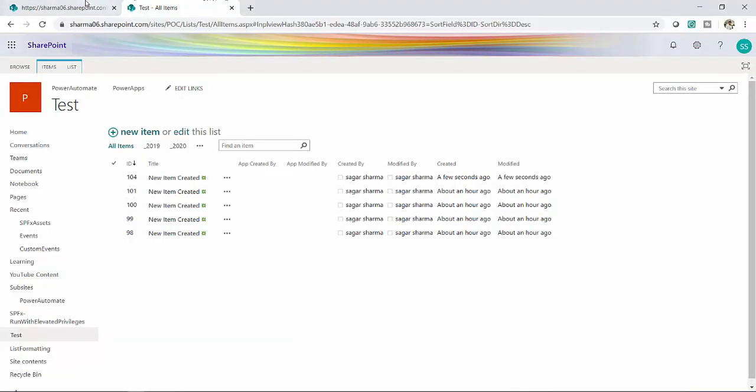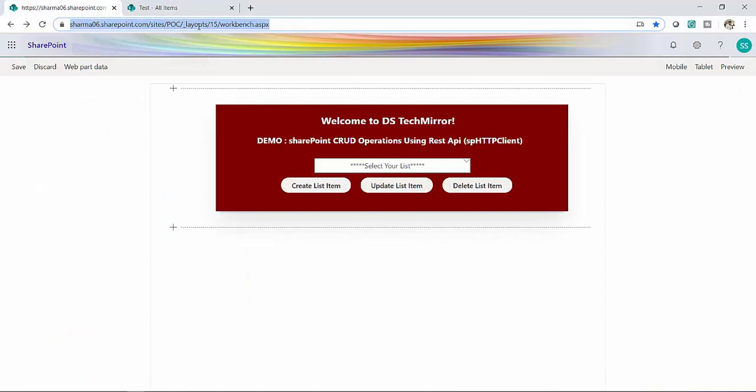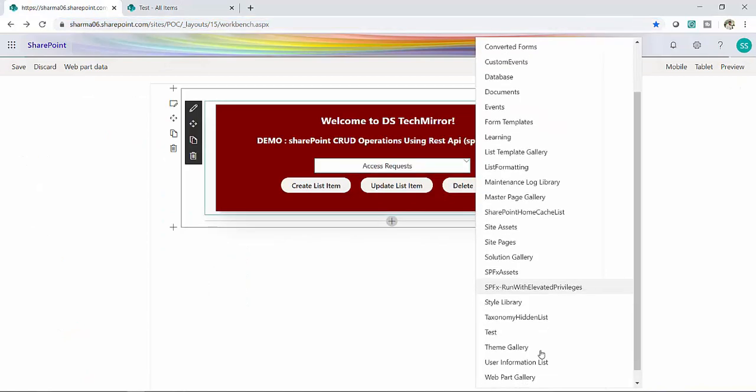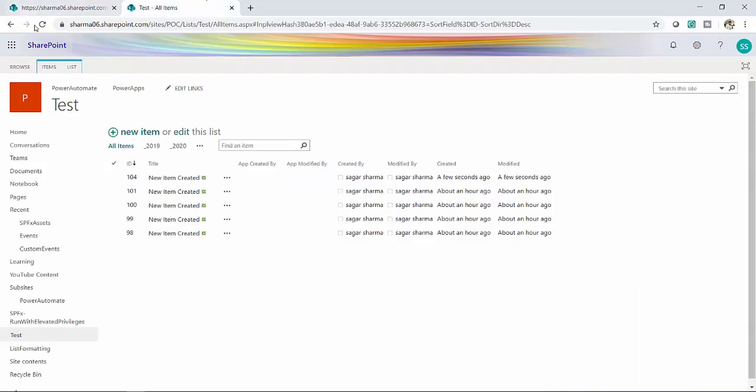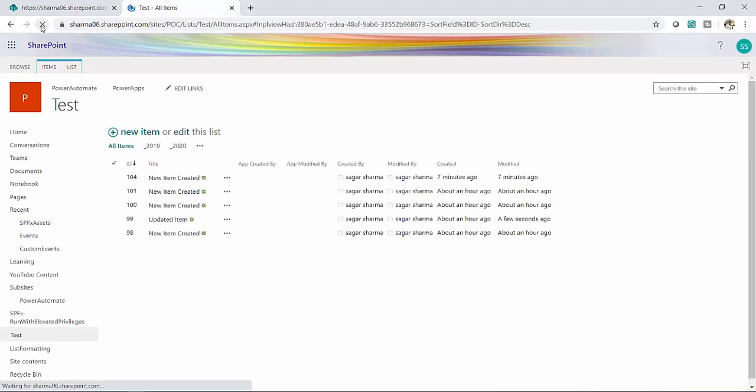Fine. I'll refresh my file over here. I'll select the list, that is test, update list item updated successfully. I'll get to the item ID. I think I passed 99. See, item updated item. It got updated a few seconds ago, you can see.